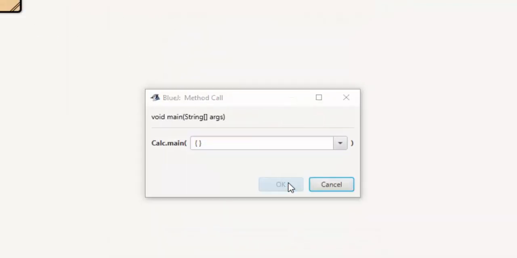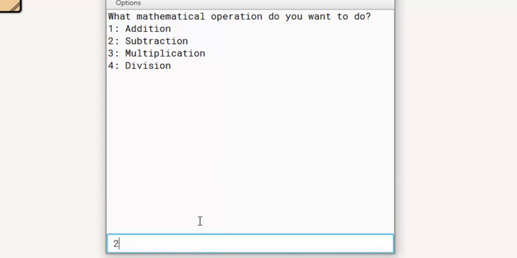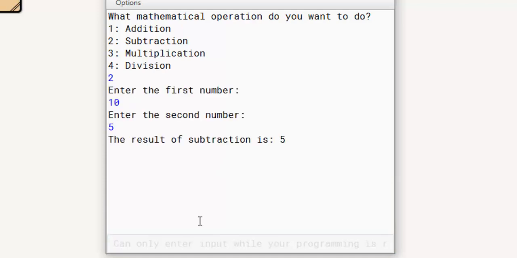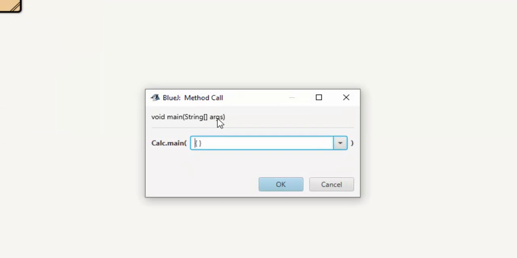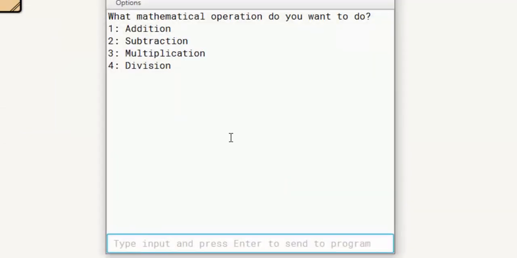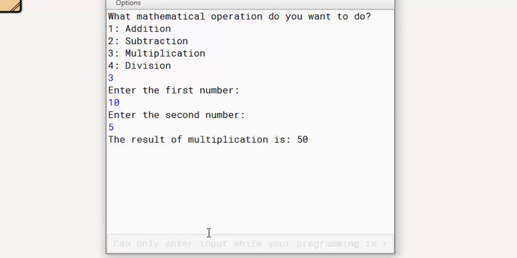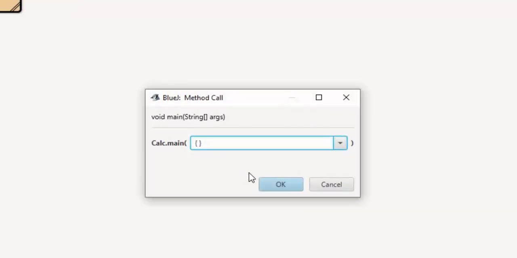Let's run it again. And let's try subtraction. Just subtraction. 10 and 5 should come out to 5, and it does. Perfect. Let's try the multiplication here. And you want to go through and check it all. That should come out to 50. It does. Perfect. And the last one we need to check is, of course, the division.